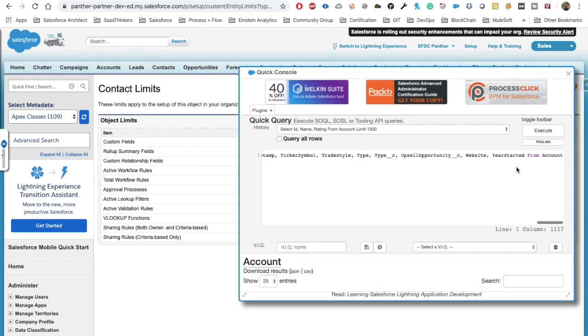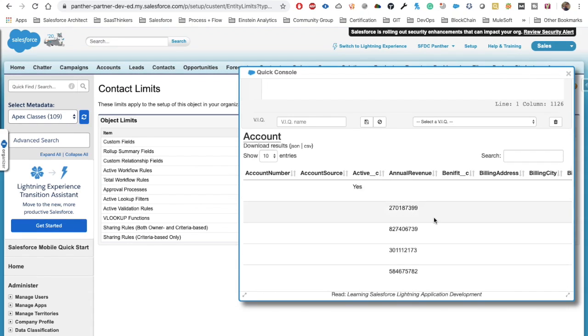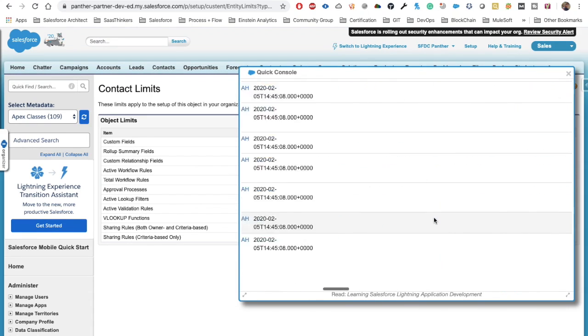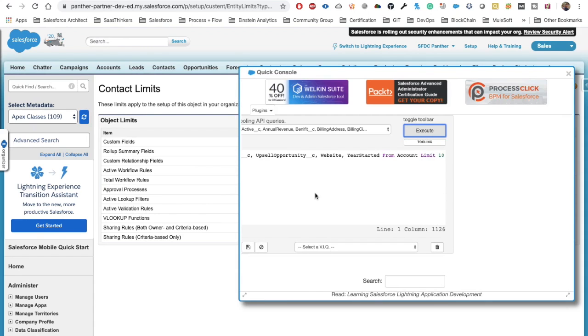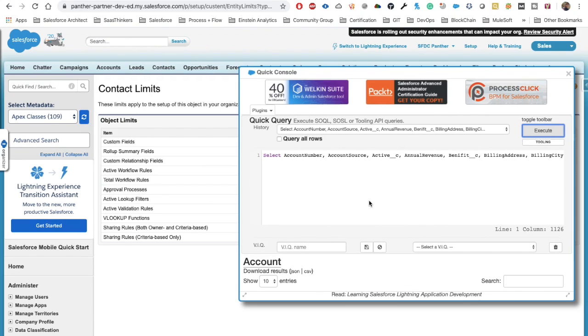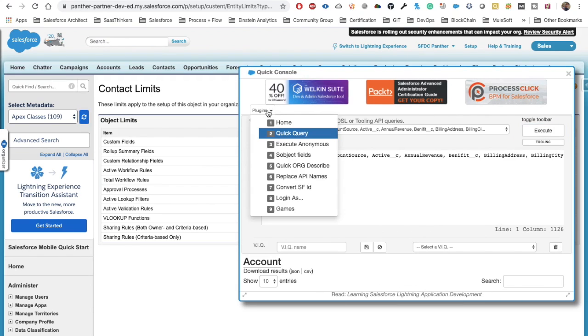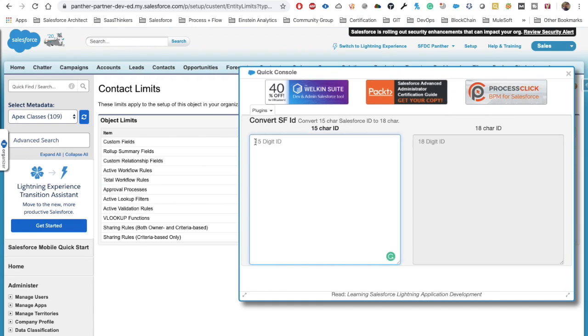So if you type, and I'm going to put some limit of 10 records, you can see that we are getting 10 records with all the fields that we just copied from there. So this is also useful if you wanted to get the complete fields information, you can quickly get it from here. And then if you wanted to convert your 15-digit record ID into the 18-digit, this feature is also there.